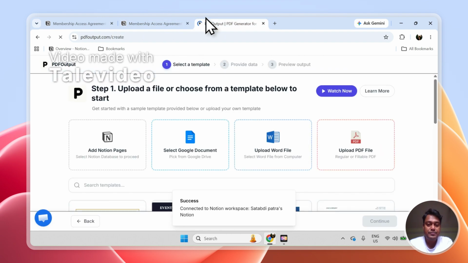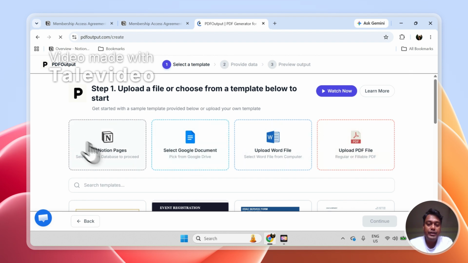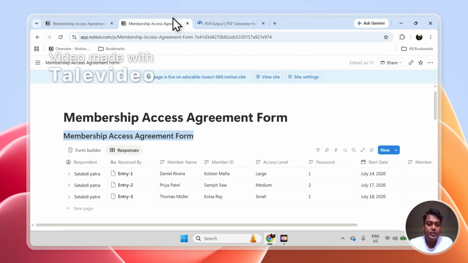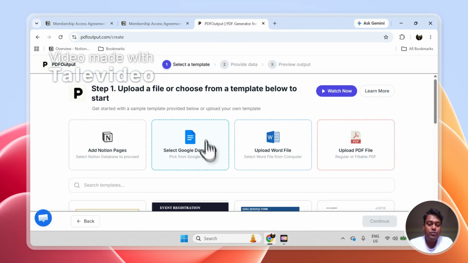Once the database is added, the very first thing we need to do is upload a template file. A template can come in various formats. It can be a Word file, a PDF file, a Google document, or even a Notion page. A Notion page can be something which we put inside a database and use. But in this scenario, I'll be using a Google document.